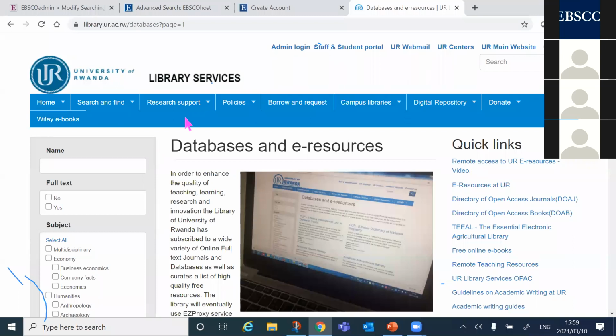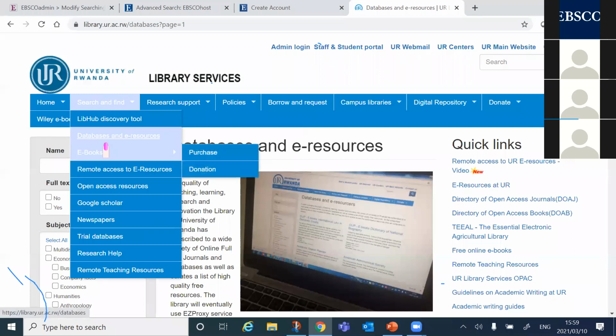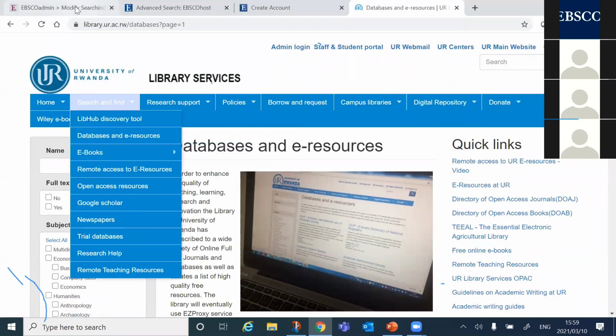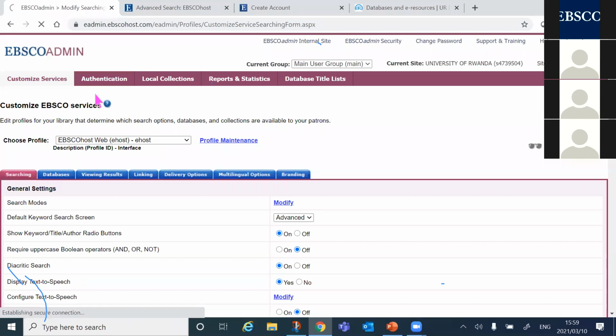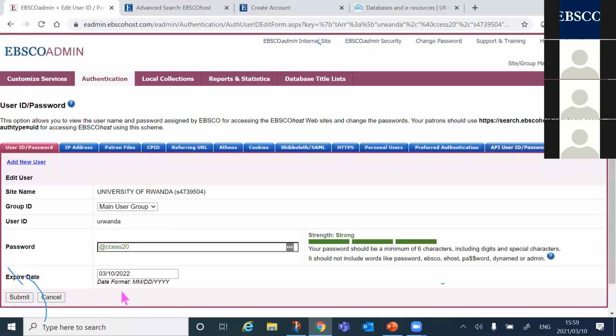So advisable going forward, you'll have to access EBSCOhost under your research support, under your search and find link there. But that one is working for now. And what we do is that with the password, we give the library administrator access to be able to manage the password. It expires at a certain time so that people that had the username and password and are no longer part of the institution, their access is cut off.